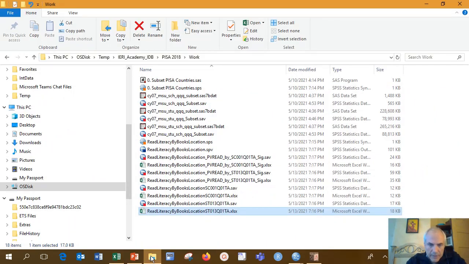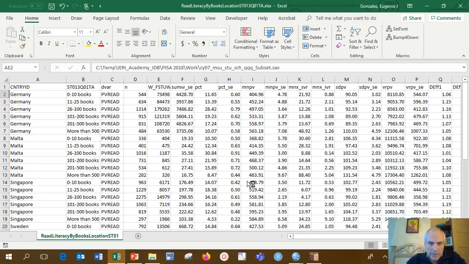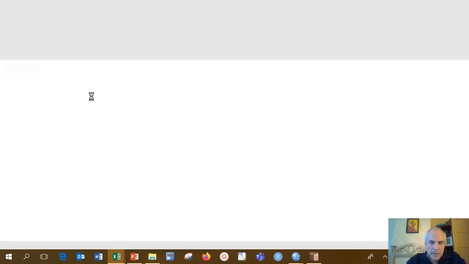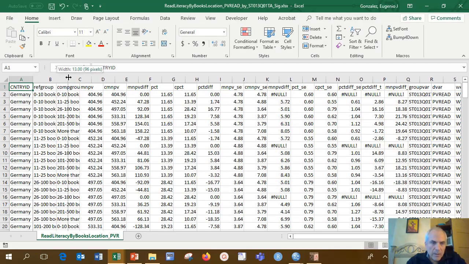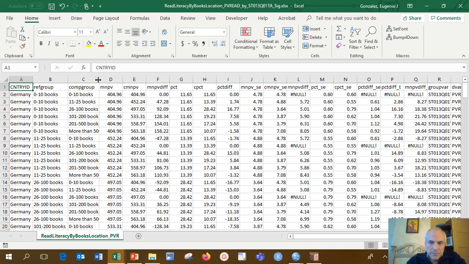That's the results that were presented in the table. The other files that you find here, which would be also very useful, is those that have to do with significance testing. So the program will automatically do significance testing between each one of the subgroups. So opening that file, you'll see that you have now the comparison between 0 to 10 books and each one of the other categories.